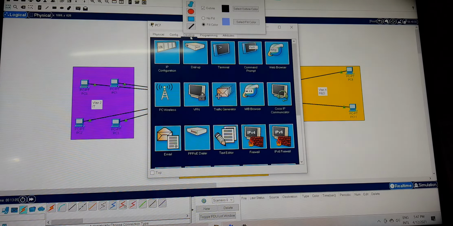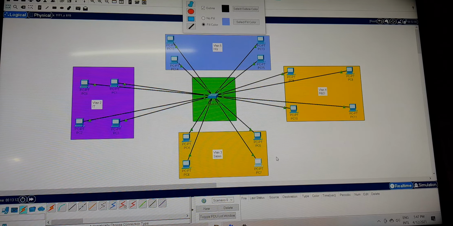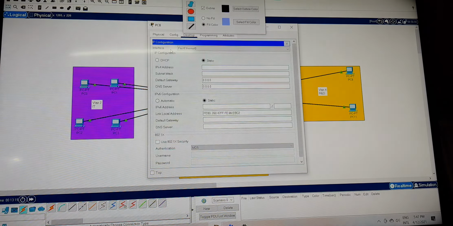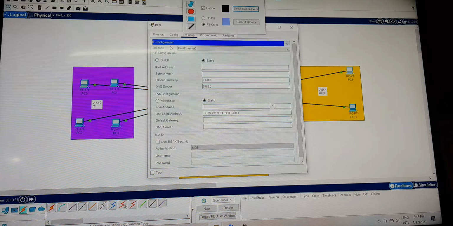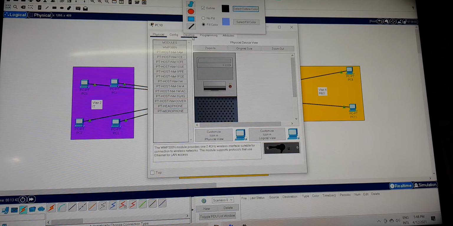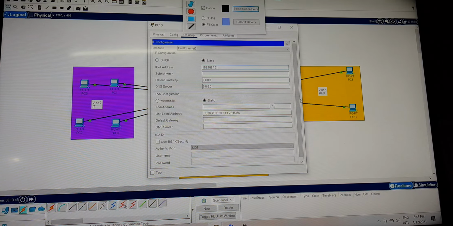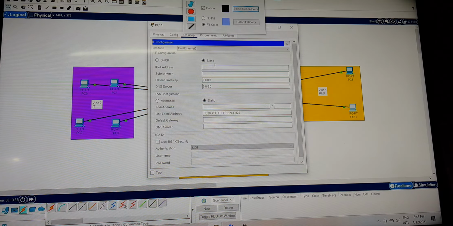PC7 will be 10.8. Then PC8 will be 10.9. PC9 will be 192.168.10.10. The subnet mask is just the same. PC10 will be 192.168.10.11. PC11 will be 192.168.10.12. The subnet mask will be just the same.